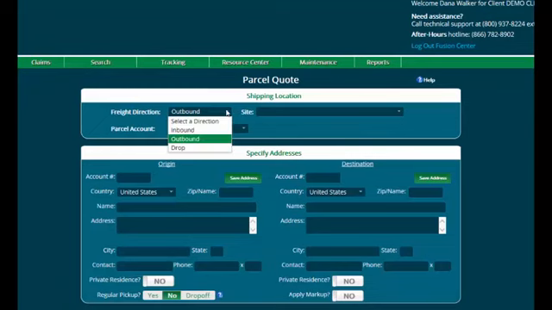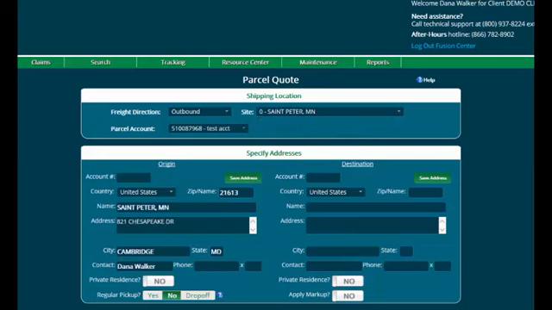Start with identifying your freight direction, inbound, outbound, or drop. For this demo, we will use outbound. Next, your site location. As you may have noticed, the FedEx account number along with the shipping location has auto-populated into the system.